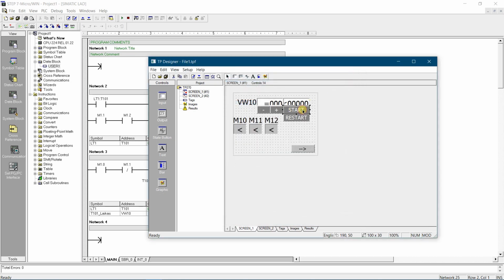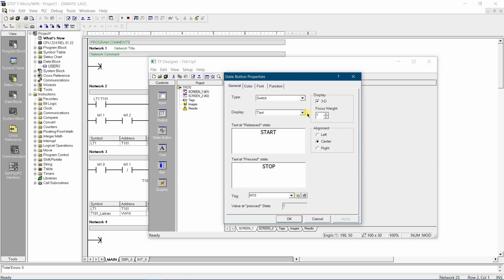Add one more state button, select type switch, and display text. We will start or stop the timer with the help of this switch. Assign tag M10 to it. If the switch is on, tag M10 will be true. If the switch is off, then tag M10 is false. You can assign additional functions, but they are not in use in this example.